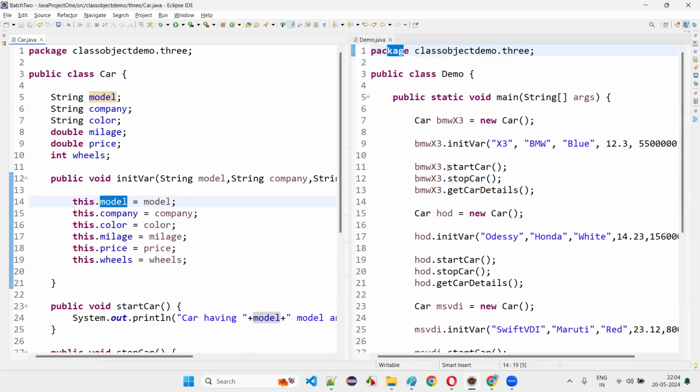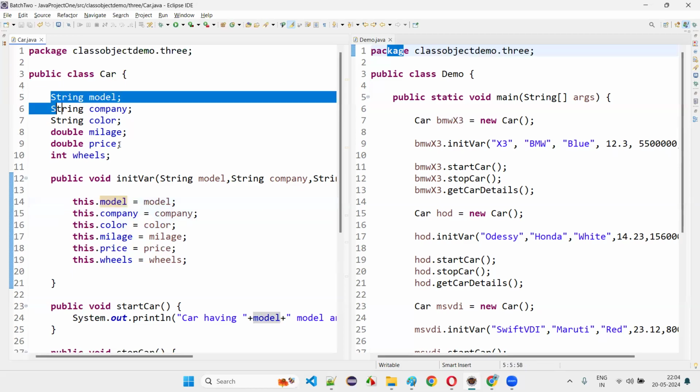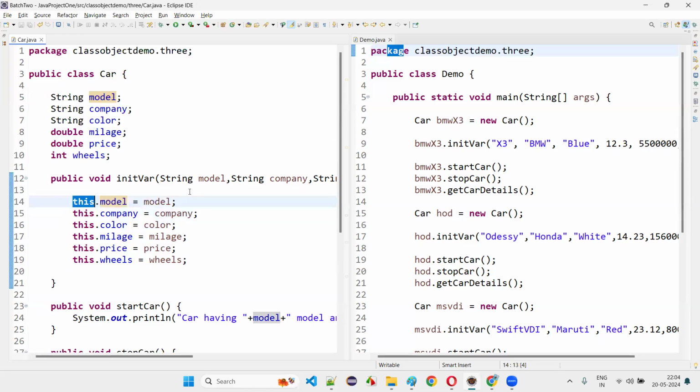It's not only for differentiation, Jesse. To specify that this particular variable belongs to the class, you can mention this keyword. If this kind of situation doesn't occur, you can still use this keyword, not a problem. To specify clearly that this particular variable belongs to the class, you use this keyword. Simple. Whether you want it for differentiation or not, you can simply use this dot model, this dot company, this dot color. That means class variables.